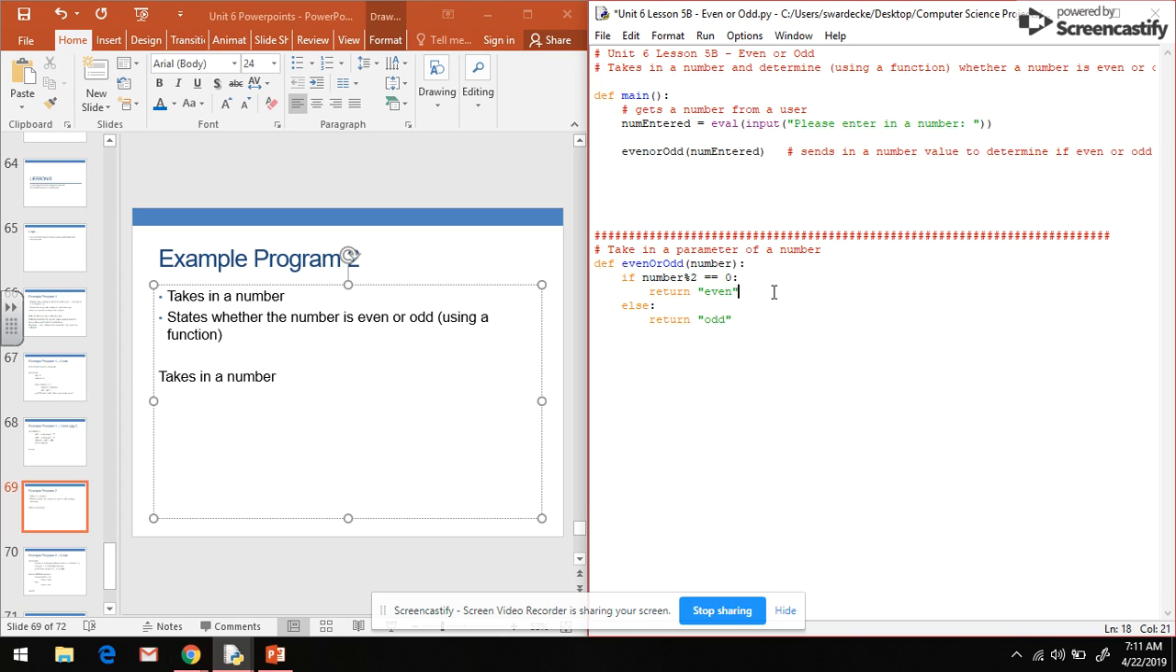So that's kind of a neat little thing: if even, which means it's divisible by 2, it will return even. If odd, it returns odd. So notice how I can return two different things. So this will return even or odd depending on the results of the conditional if statement.